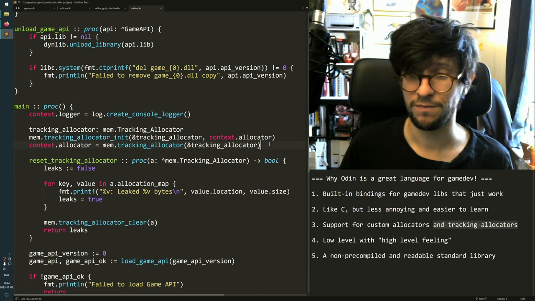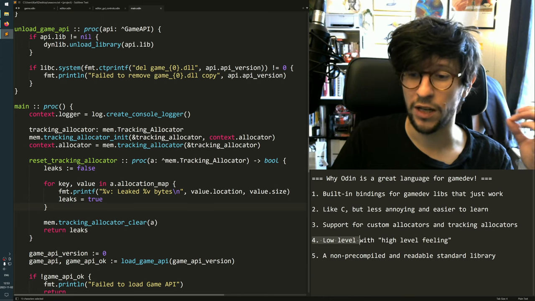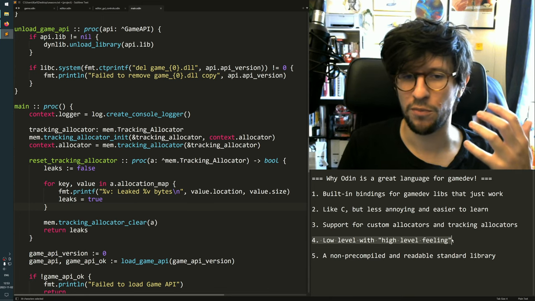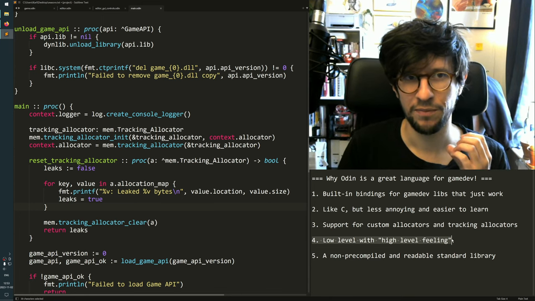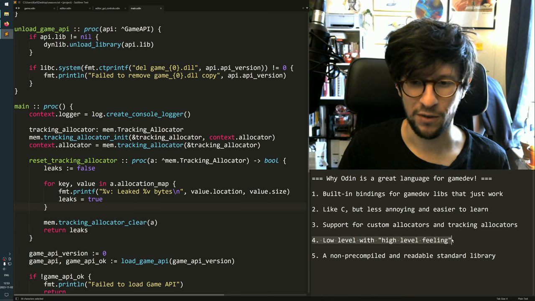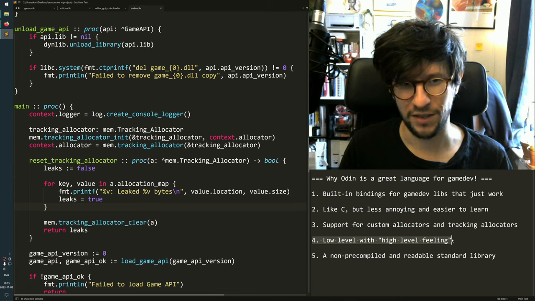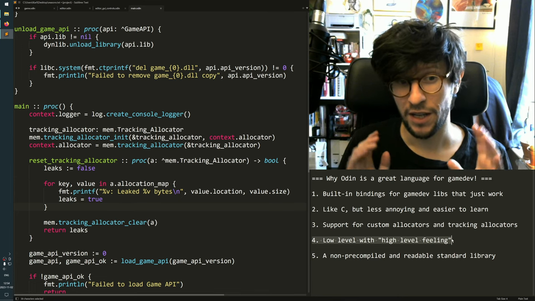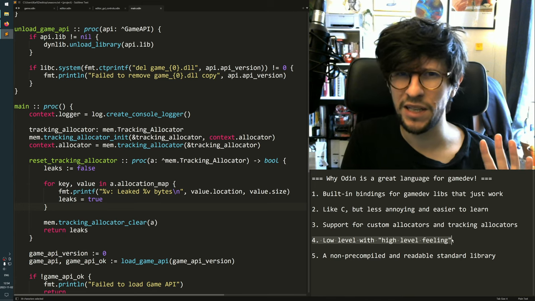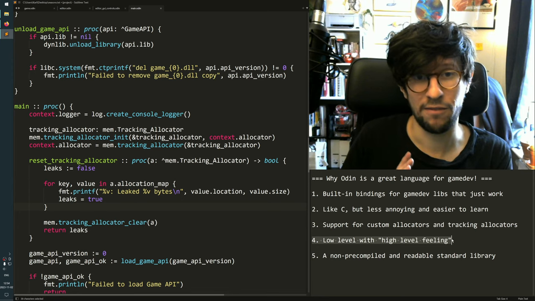Well, here's your answer. The fourth reason is that Odin is a low-level language with what I call a high-level language feeling. A high-level language is something like C# or JavaScript, where you're far away from the hardware and it's harder to make the program crash and do potentially unsafe things, whereas low-level languages like C are closer to the hardware, usually better performance, but at the cost of being more unsafe. And people usually see low-level languages as more boilerplate-y, like it's just more code to do stuff. And that's why I think Odin has a high-level feeling.